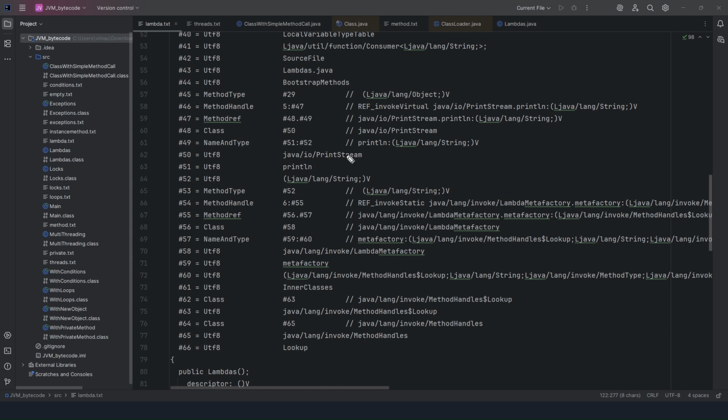Now in this constant pool, you can see many entries which look something like this. You can see java/lang/String, java/io/PrintStream. These are nothing but some class names. PrintStream is a class in the Java library. In the same way, String is another class. So what is happening? These are symbolic references. And you can see there are many symbolic references in this constant pool.